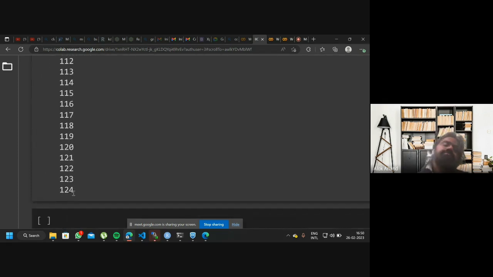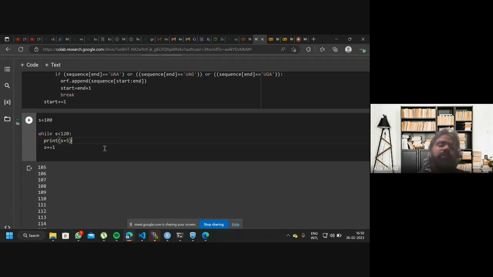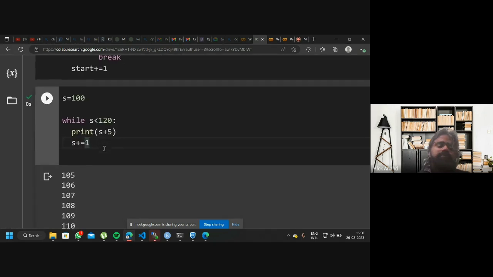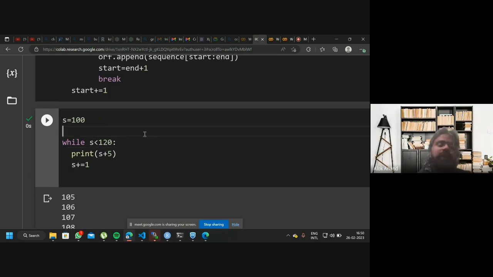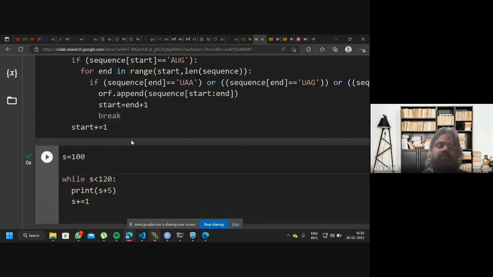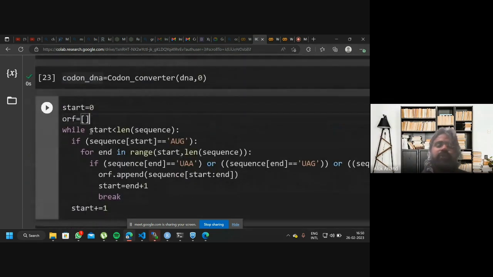See? Did you guys get the concept or not? Yes, sir. Good. So this is basically how the while loop works. It means till your condition is satisfied, it is going to do this thing. Okay, so that is what we're doing here.